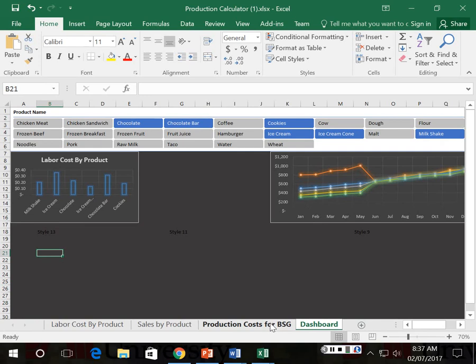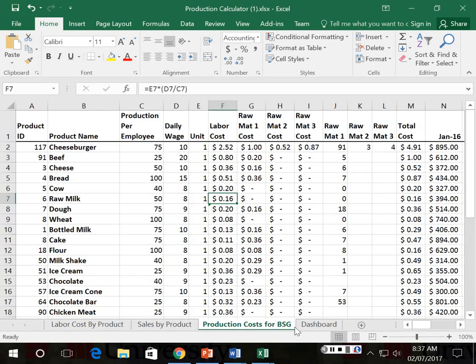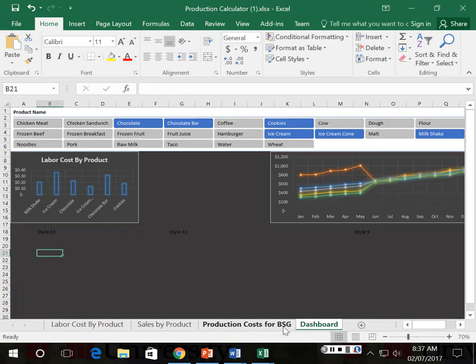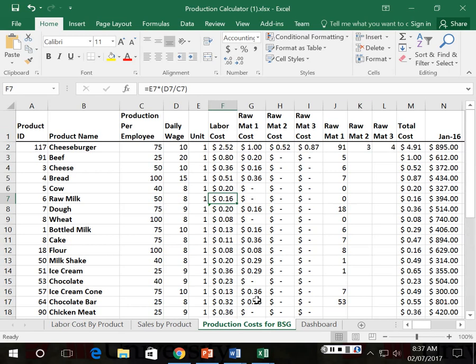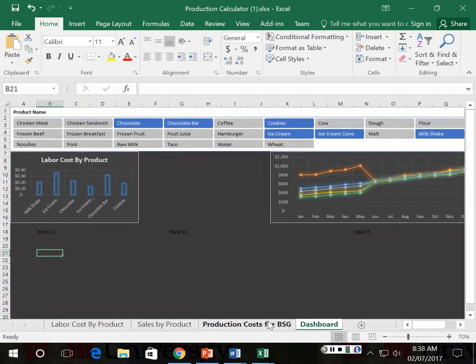So, I'm trying to think, what do I want to do? Okay, let's do a pie chart. Let's see what a pie chart is. Or is it pie charts? Yeah, let's do a pie chart.